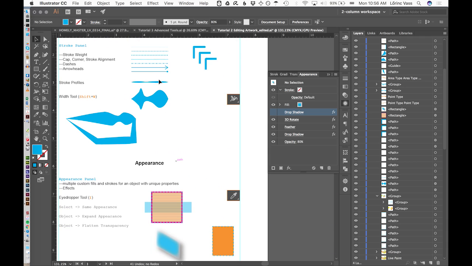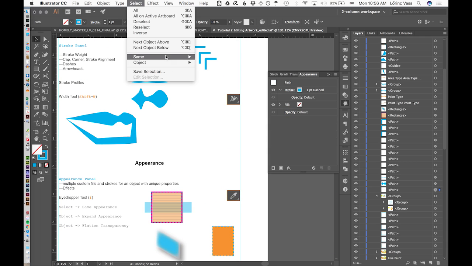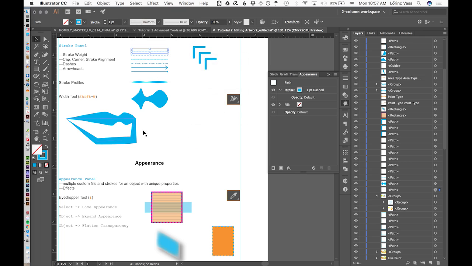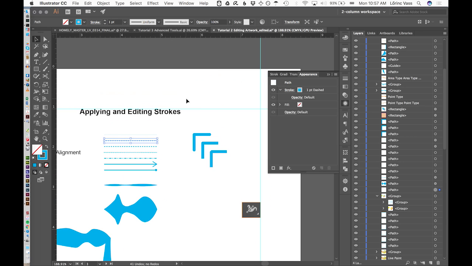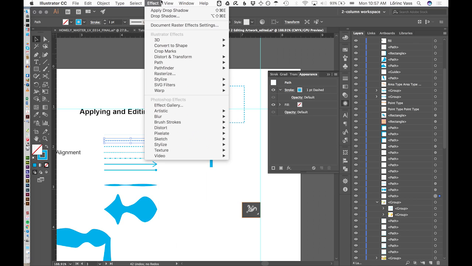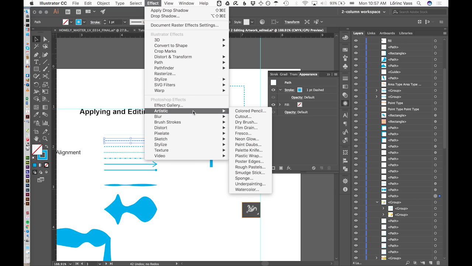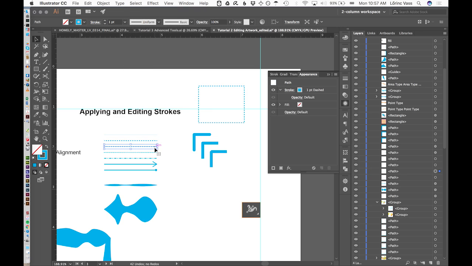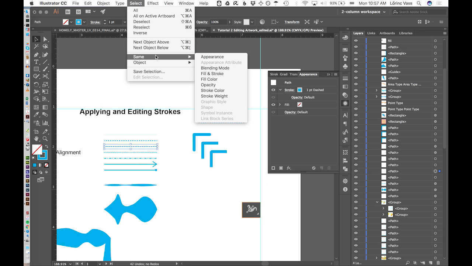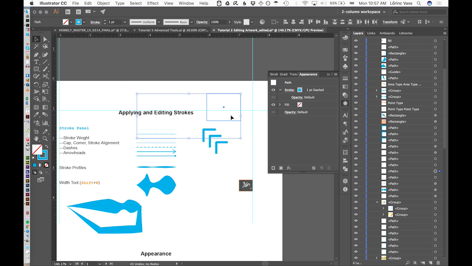These are all kind of unique, but if I click on one of these lines and go into select same appearance, actually nothing else got selected, because there is no other line that has this specific dash. But let's say I make a rectangle that has these same characteristics, and then once again go and select same appearance. Now both of them are selected.